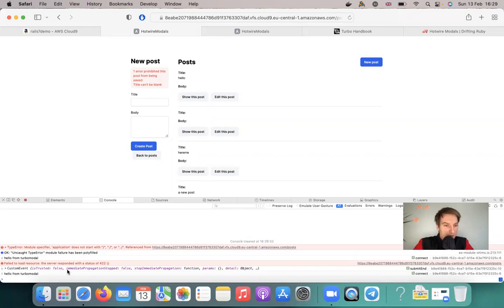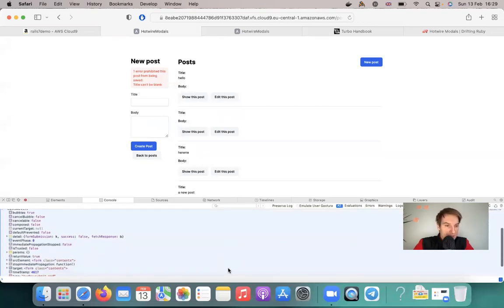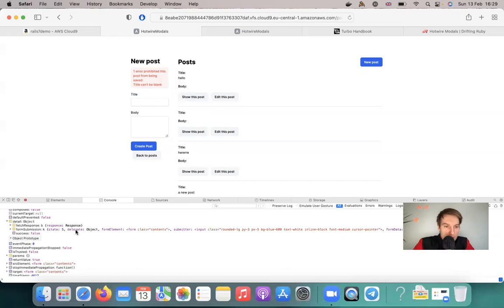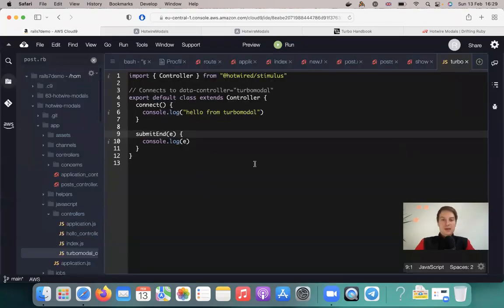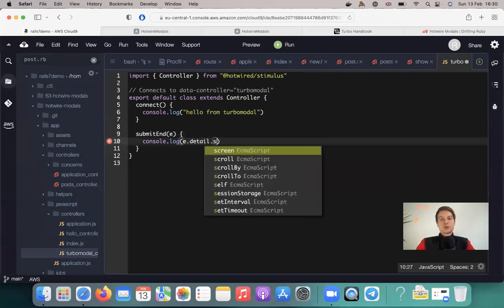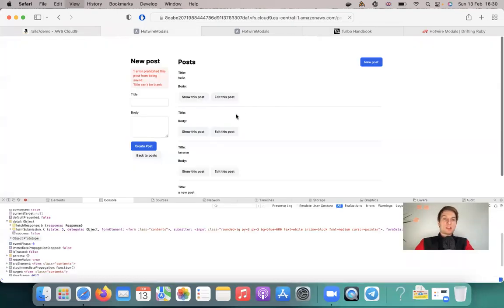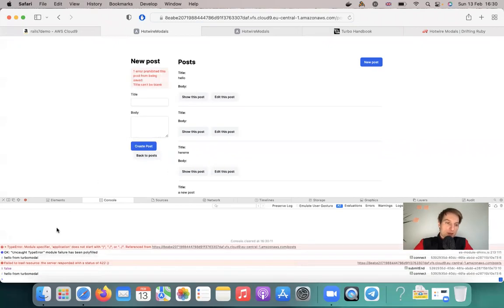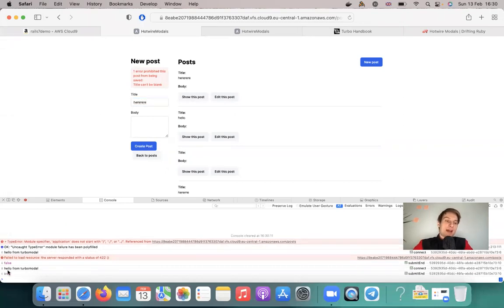And what do we have? Is trusted false, some params, whatever. Now, if we open here, we have the success false. So it was not a successful form submission. You see, success false. So we can open the event detail success, e.detail.success. And we will get a true or false value based on the form submission. Now I click create post, we get false. I successfully create a post and we get true.